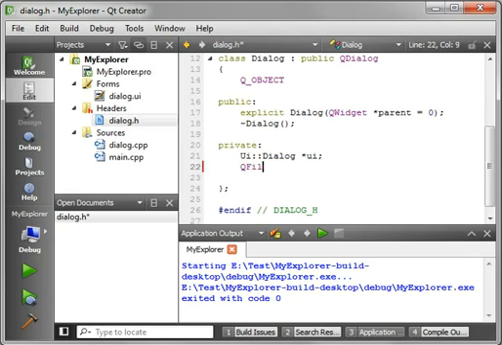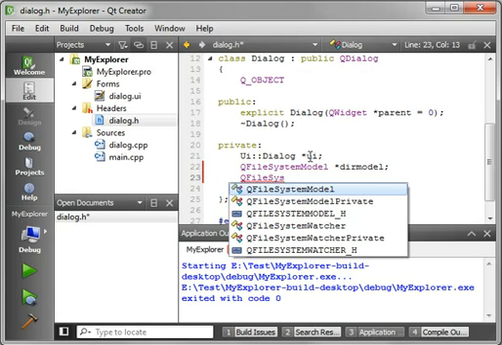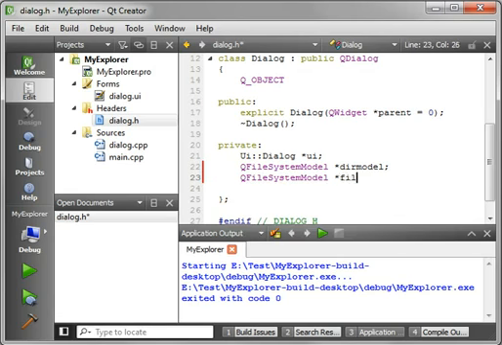So we'll say QFileSystemModel, and we'll say dir model, and QFileSystemModel, we'll call this file model. Now you might be asking yourself, why am I making two models here? We can attach multiple views to the same model. They're both going to be on the same directory. Why two? Well, we need to filter these. We want the dir model to only display folders, and we want the file model to only display files. You'll see what I mean here in a second.